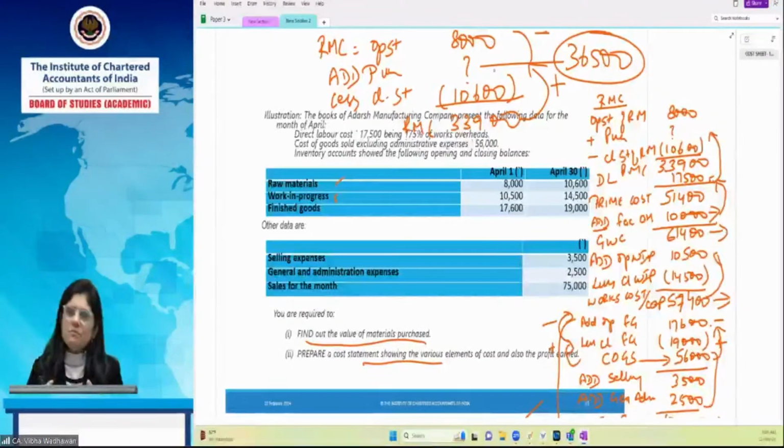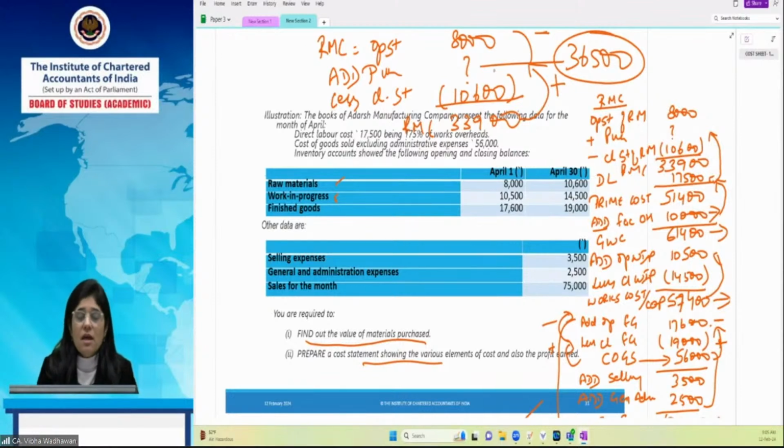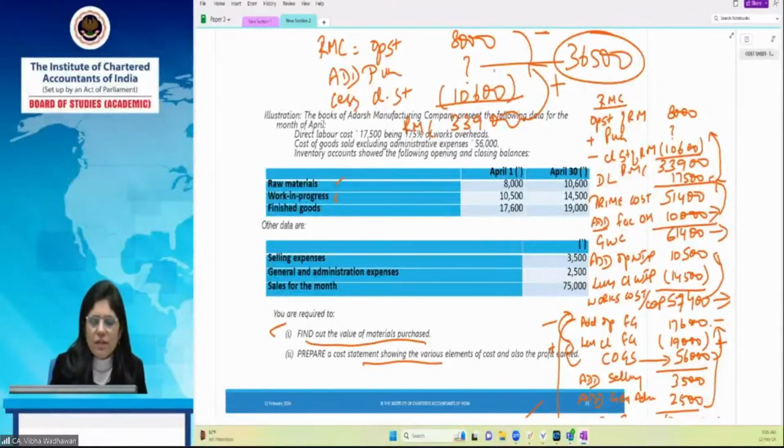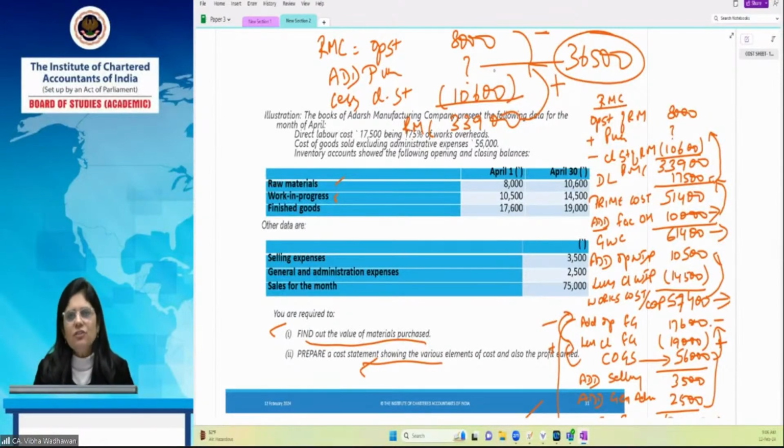I've just placed the figures, and then I have actually found out where is the starting point. Where two figures are given, you can find the third one. That is the starting point you should take. Clear? 36,500 is your raw material purchases. They want the raw material purchase first and then the cost statement. We have actually done out of cost statement only, so both the parts have been covered here. Clear? So this is how we do it.